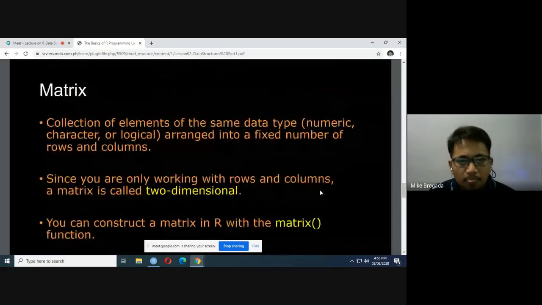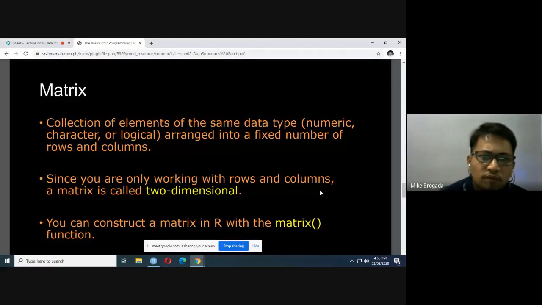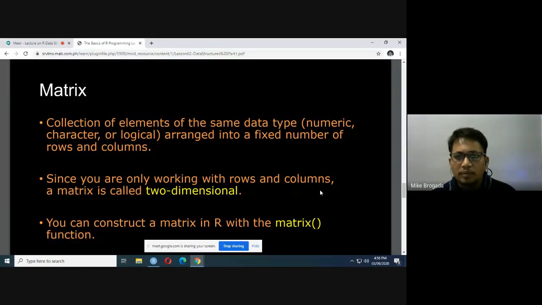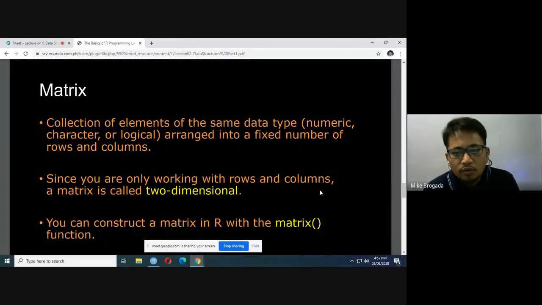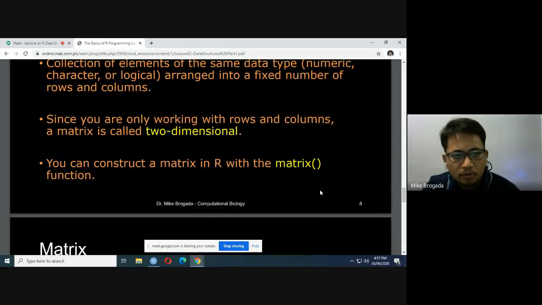So, in R, matrix is a collection of elements of the same data. Arranged in a fixed number of rows and columns. Actually, dapat same data type. Collection of same data type. Okay, mamaya explain ko na lang mamaya. Then arranged into fixed number of rows and columns. Since you are only working with rows and columns, the matrix is called two-dimensional. And you can construct a matrix in R using the matrix function.